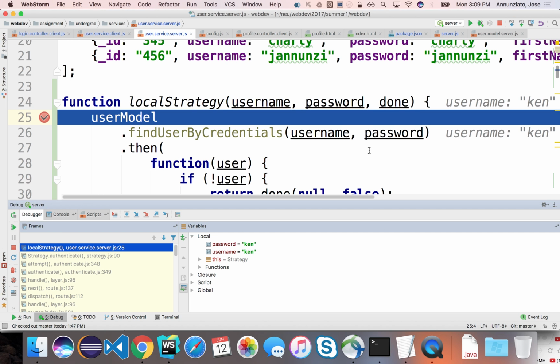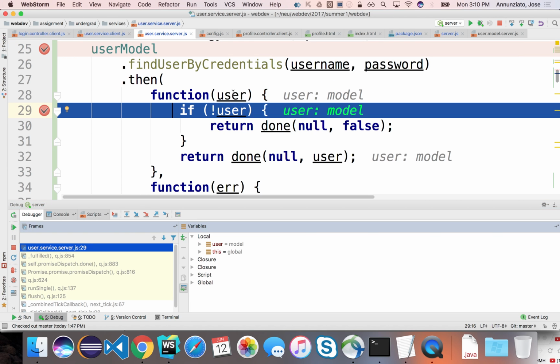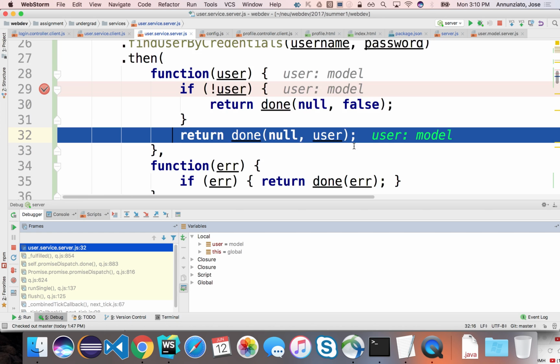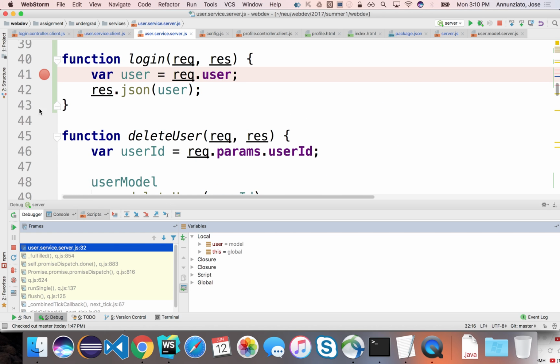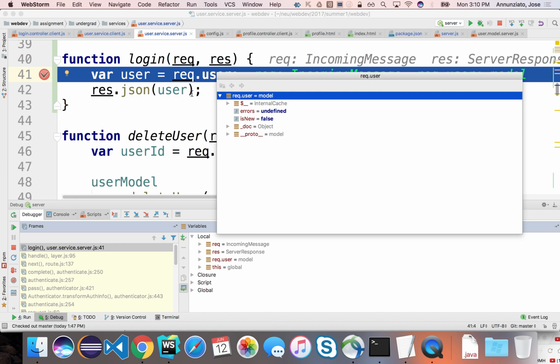Okay, so we're hitting the local strategy, right? And we have Ken and Ken. There it is. Let's put a breakpoint here, and let's continue. And let's see if it found the user. Hopefully, yeah, it found the user. Now because it found a user, it's going to return saying that yes, that user is a valid user, and hopefully it'll come here. There it is. So it made it into the login, and indeed the request user is an object. It's going to respond back with the username and information with Kenneth and Ken.